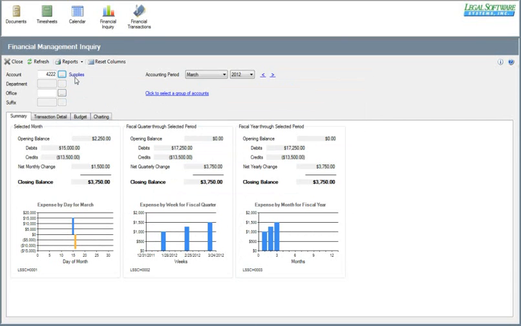When I select an account, down in the bottom part of the screen, we have sections for the current month, the current fiscal quarter through whichever accounting period we're in, and for the entire fiscal year. So we have things like the opening balance for the month, total debits, total credits, net monthly change, and the current balance in this account. The same information applies over here to the quarter and yearly amounts.